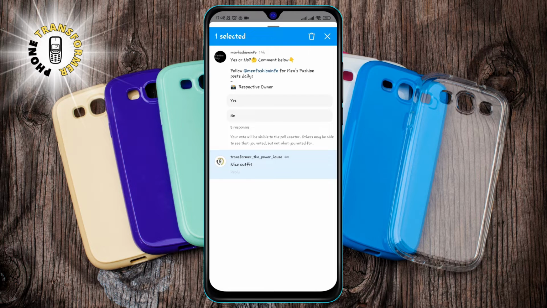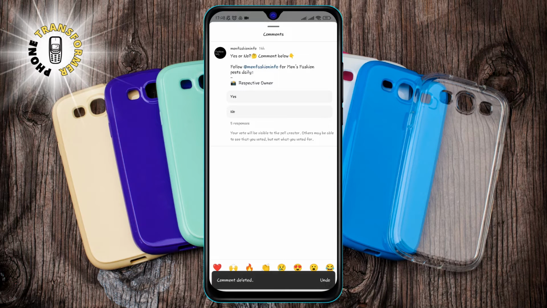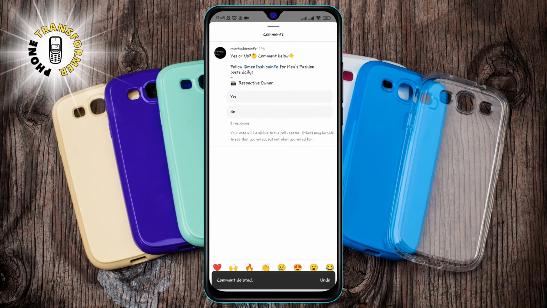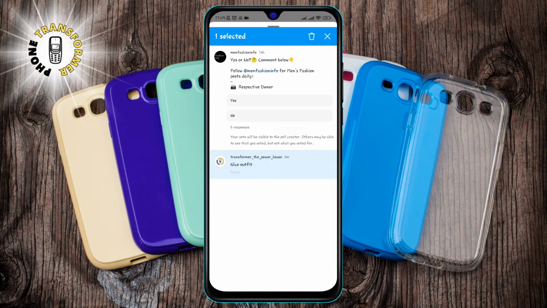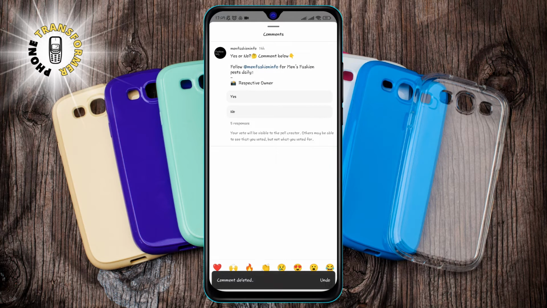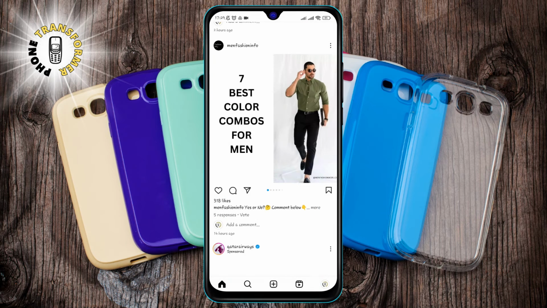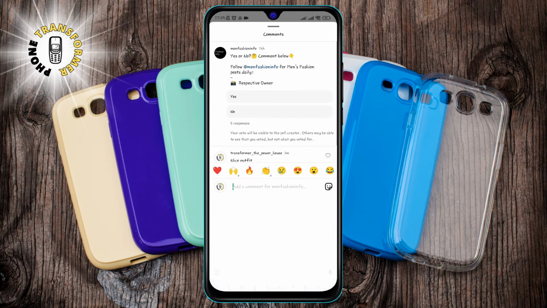As soon as you delete the comment, you will see a message at the bottom of the screen that says "Comment deleted. Undo." This is the key to recovering the deleted comment. All you have to do is tap on the undo button before it disappears. If you do that, the comment will be restored and you will see it in the comment section again.